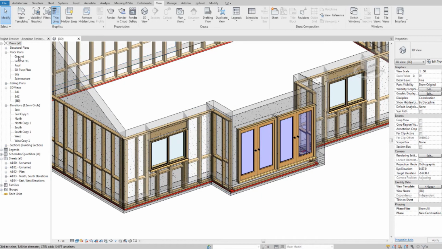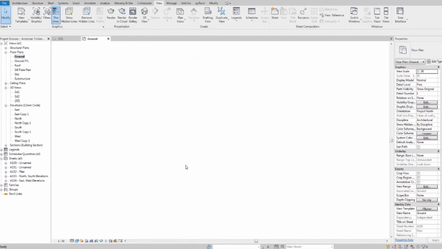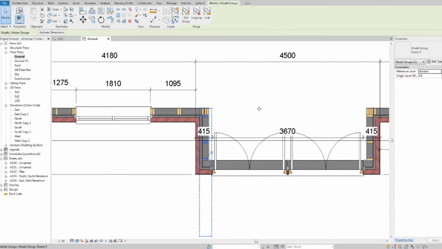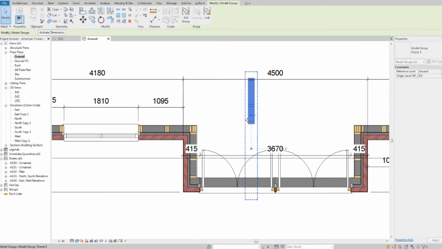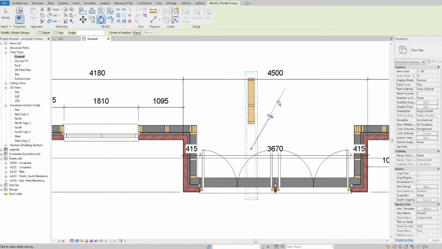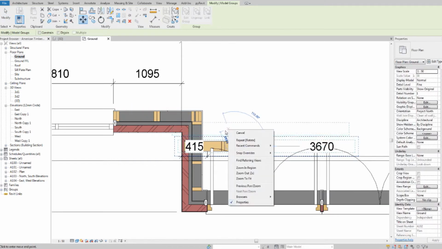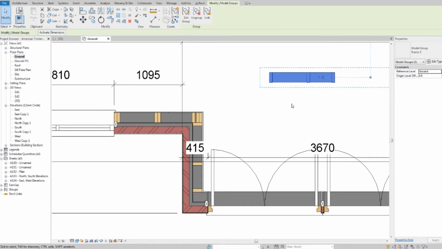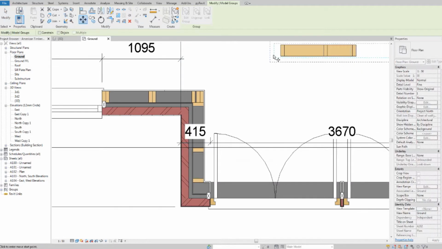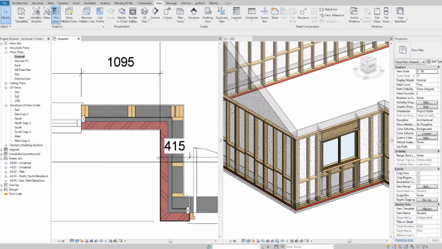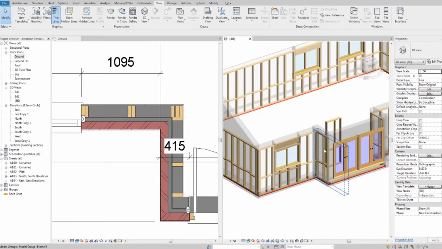So I'm going to go into the ground floor and just take this set of studs and use them. Turn this around by 90 degrees, and I'm just going to move it over here and try and bring this down. I'm hitting WT on the keyboard so that I can see what's happening in 3D as well.